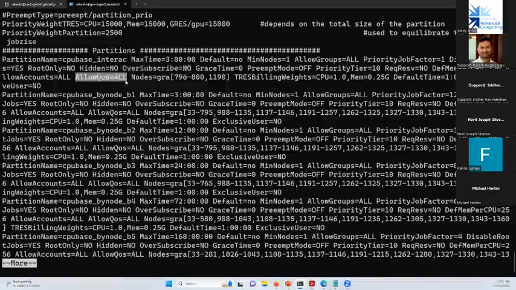And allow POS, everyone is allowed here. Same thing with allow accounts. All the groups and all the accounts are allowed to run on this. And finally, this is where the nodes are defined into logical units. These are the list of nodes that are part of these partitions.